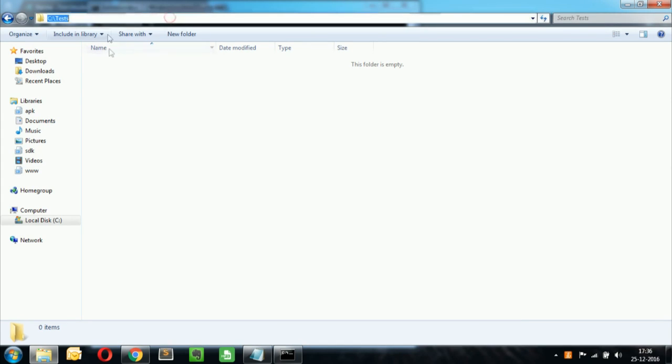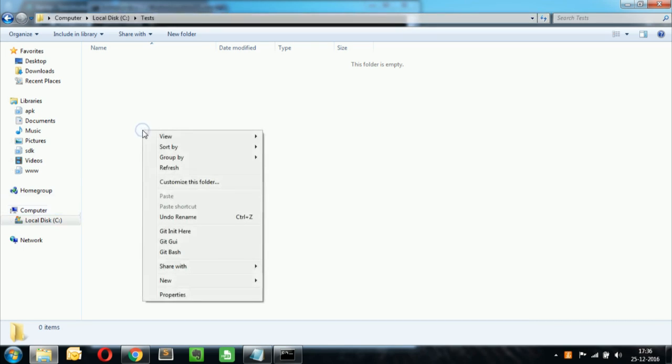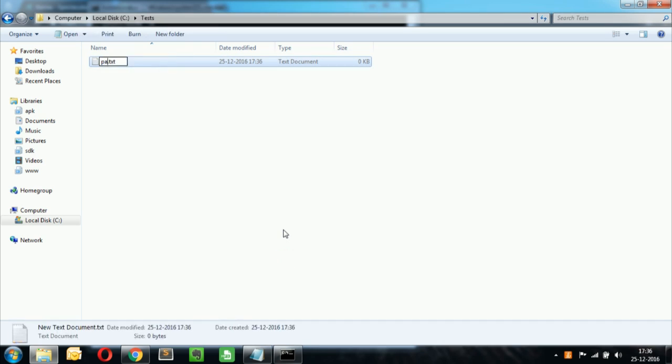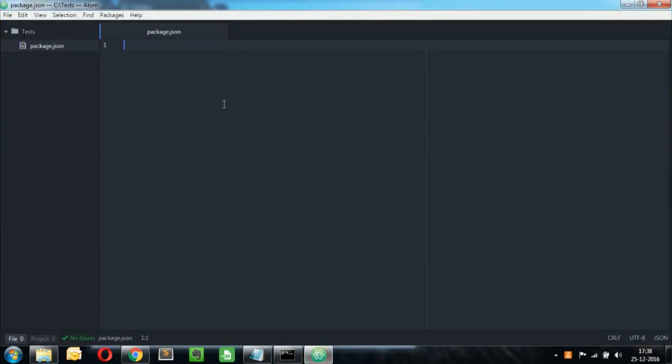We can create a new folder called testdiff. After creating the new folder, we'll create a new file called package.json. Open the file in your text editor. Alright, just create a blank JSON or JavaScript object and save the file.